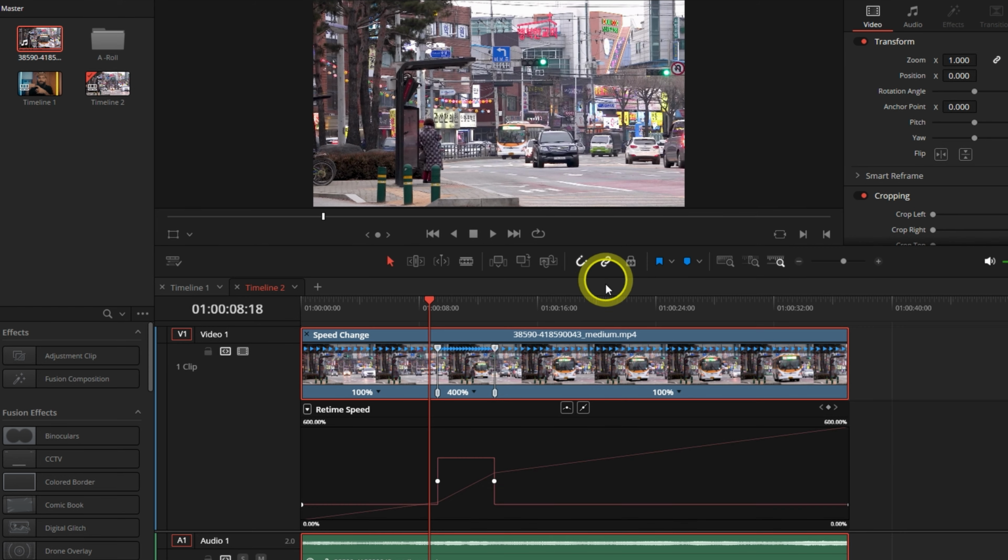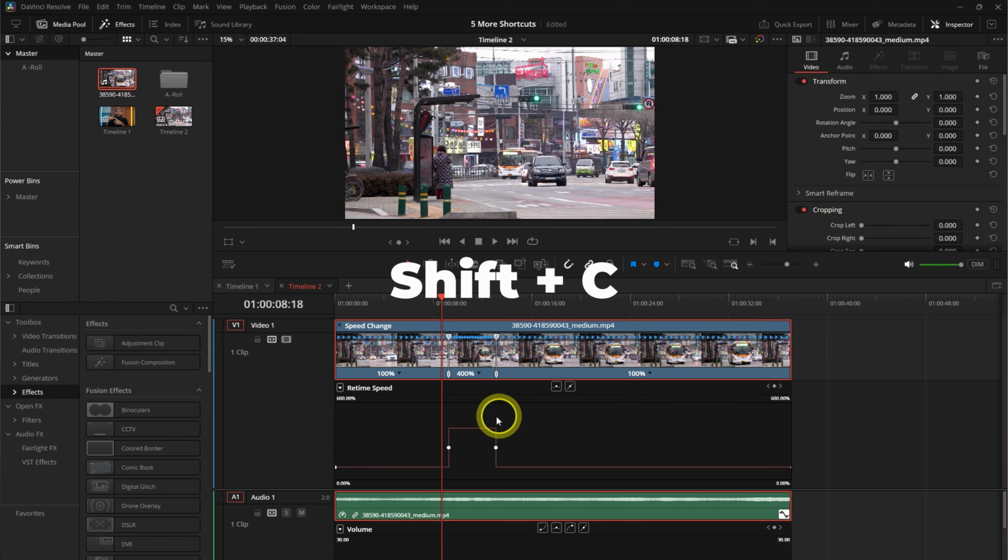Let's say you've done some speed ramps and you want to adjust the curves and fine-tune the speed ramps a little bit. The manual way is to right-click on the clip and open Retime Curve. This takes 3 extra clicks, but what if I told you there's a shortcut? Instead of doing that, select Shift and C and it opens the curve editor instantly for you.